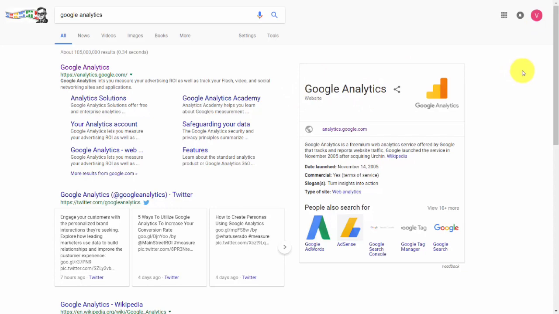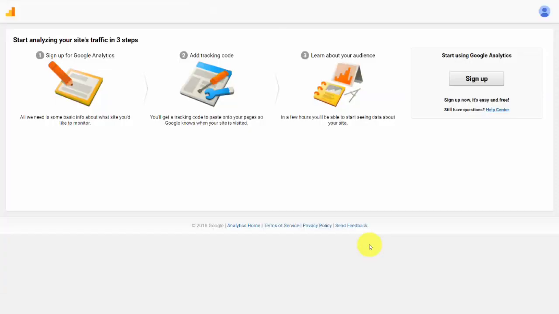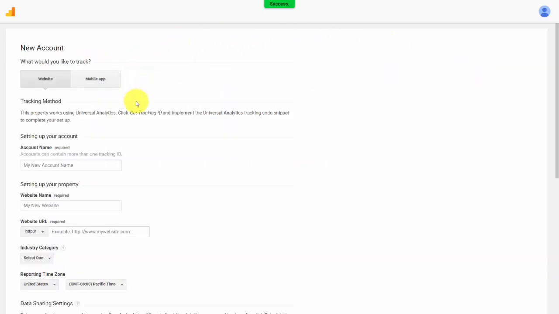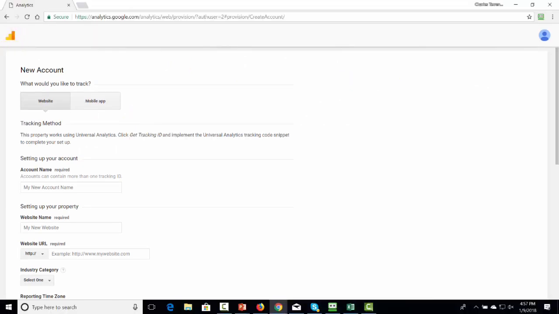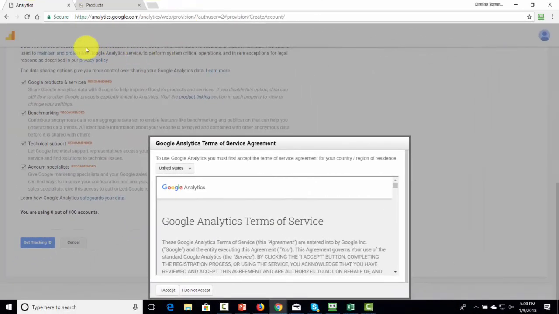And you're going to just go into Google Analytics, and you are going to come to a screen where Google will ask you to sign up, add tracking code, and pretty much learn about your audience. And all you'll need to do is to click this sign up button, and then you'll be taken to the new account setup. Now, when you first sign up, Google is going to ask that you create one account name and that you create a website name. You're going to have to set up at least one website in order to get started.